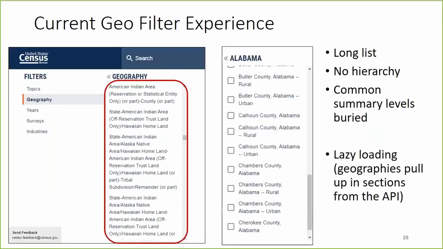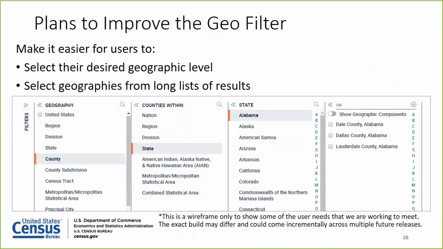So actually, before we get there, as an example, instead of giving you geographies by something like state, dash, American Indian area, dash, off-reservation trust land, dash, tribal subdivision remainder or part, another improvement we're working on is to break that down into more manageable pieces where you choose your own path for your geography and break this up into individual clicks of things that actually make sense as you're going along. So this is an example of that in action where we have counties selected here in the first panel. Then we choose counties within state in the second panel, and then we choose the state of Alabama through that third panel. So what that would result in is the list of 67 counties in Alabama.